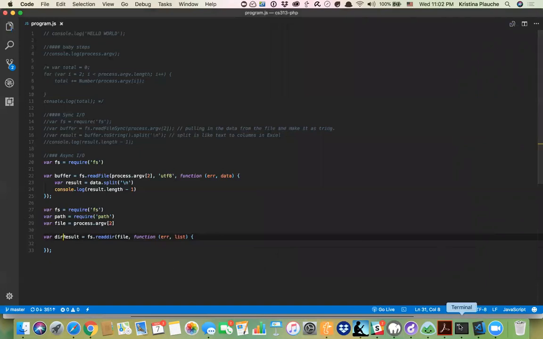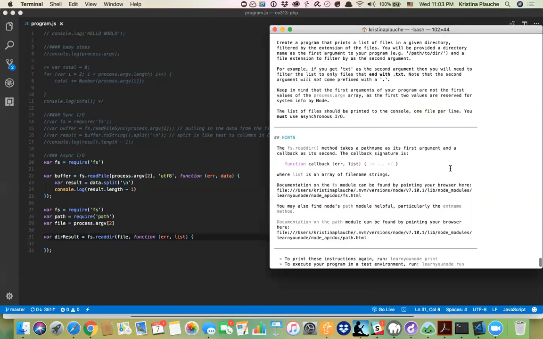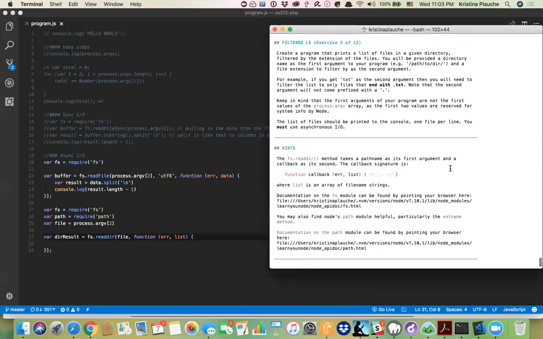I think it'll be two things: a directory name, which would be this, and then the extension name. Because I'm going to say, show me everything in this directory with this extension name. So the second argument, here you go, a file extension to filter by as the second argument.